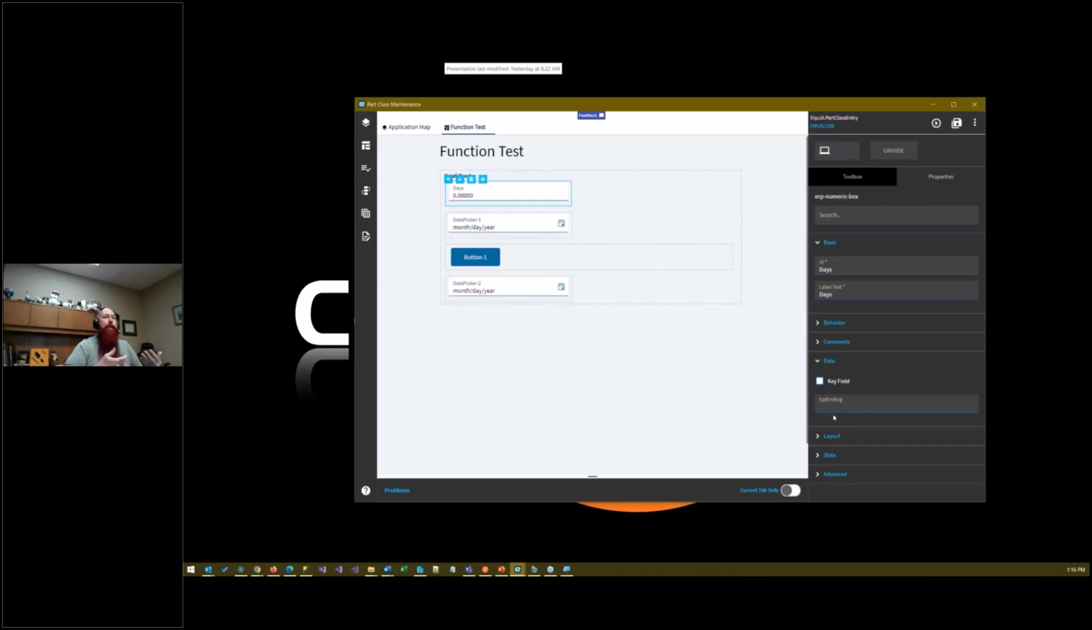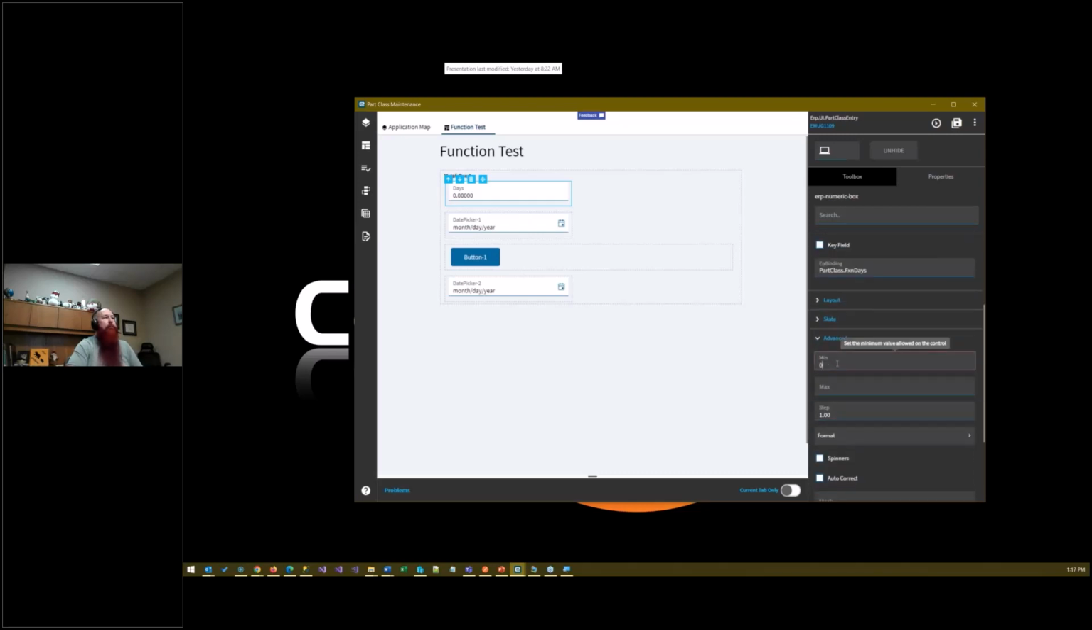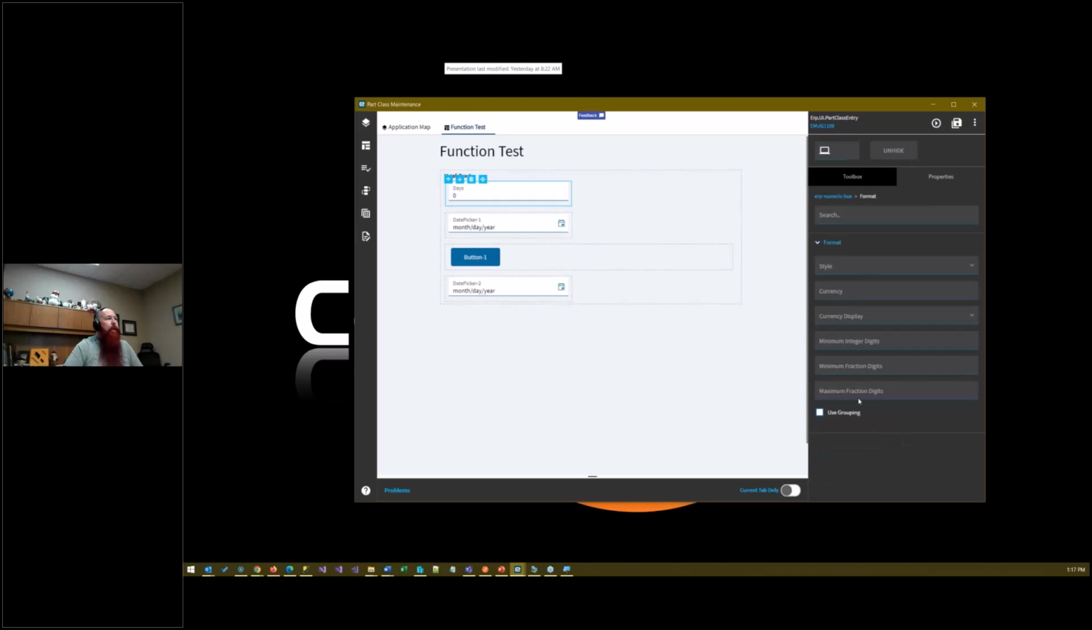So what you can do is bind it to a view and then just make up a field for it. For example, part class is one of the views that I've got. So I'm going to choose part class dot, and then I'm just going to type in a bogus name, fxn days, where fxn stands for function. I'm going to come down to advanced, and for my format, I can set a min and max. So I can say my min is 0, and then in my format, I can say my minimum integer digits is 0, my minimum fraction digits is 0, and my maximum fraction digits is 0.